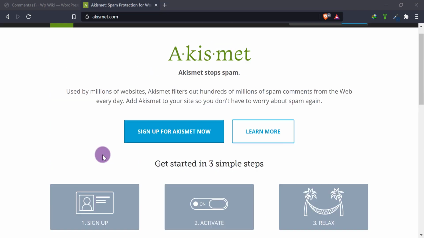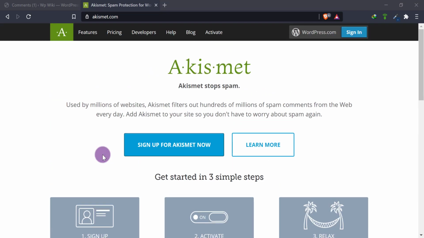Nowadays, the number of spam comments on popular websites may be as high as 85%. This means that out of every 100 comments, only 15 are valid. Comment moderation is a time-consuming process, and Akismet will save you hours.